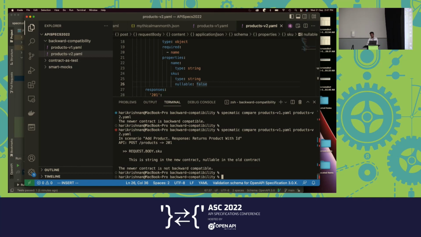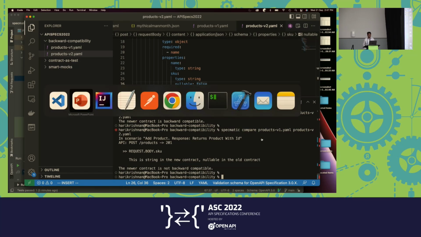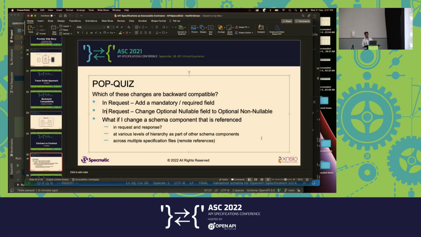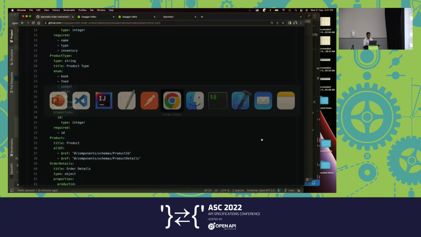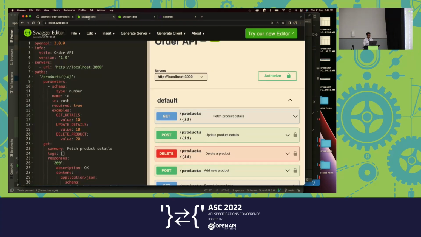But what becomes harder with time, as I've been working with a large number of OpenAPI contracts, what if I had a schema component that is referenced both in the request and the response? And add to it if it is at various levels of hierarchy, and further add complexity if I have remote references. Becomes impossible to compute in the mind. Let me show you an example of one such contract here.